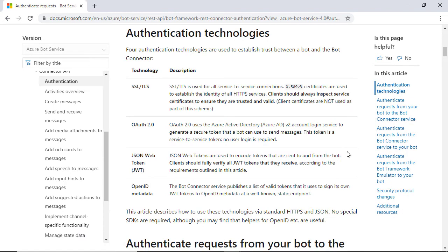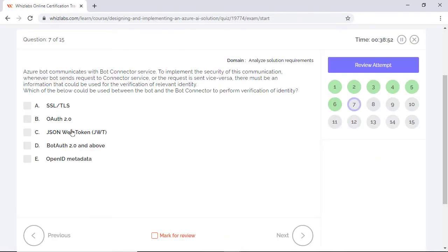Well, four different authentication technologies are used to establish trust between a bot and the bot connector. They are SSL or TLS, OAuth 2.0, JSON Web Token, and OpenID Metadata. So all four are right choices.